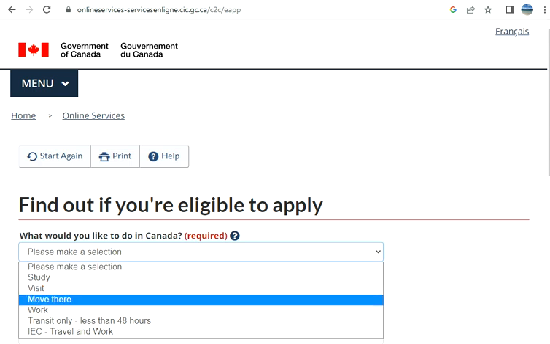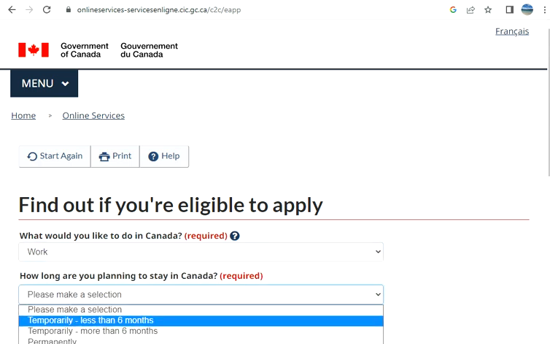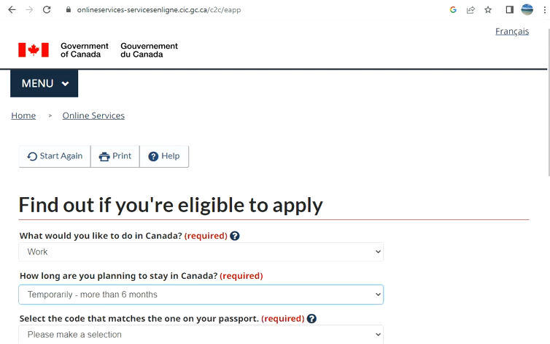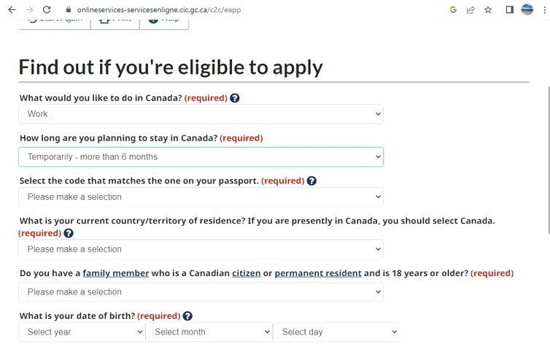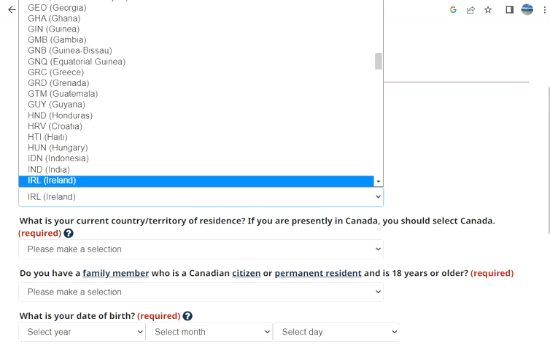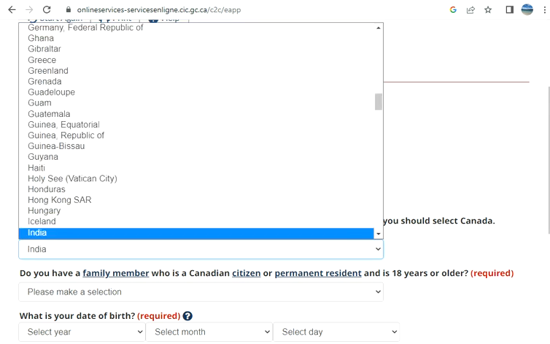So let's say you want to work here. Okay, fine. How long are you planning to stay? Temporarily less than 6 months, or more than 6 months. I select more than 6 months. Let's say you want to work here for a few years, whatever your aim is. Code that matches your passport, you know your passport code. I'm just putting this sample. What is your current country or territory of residence, where you are currently?